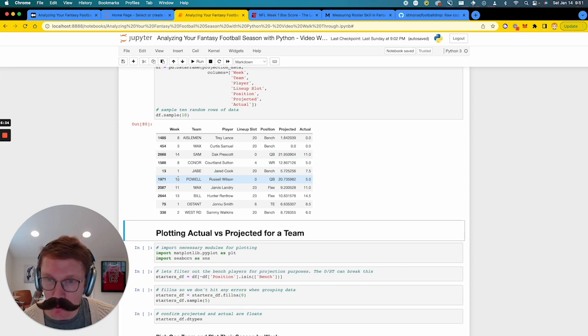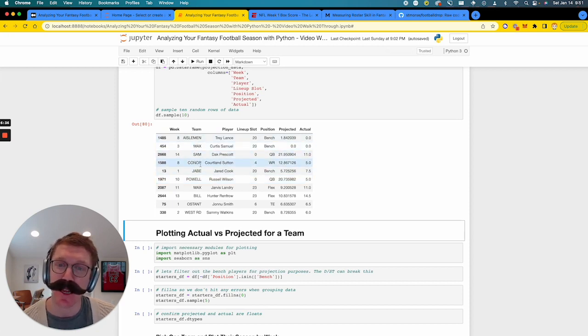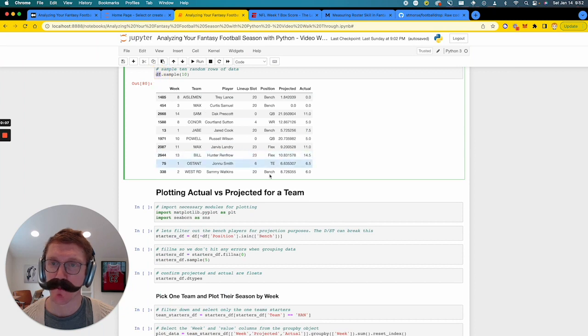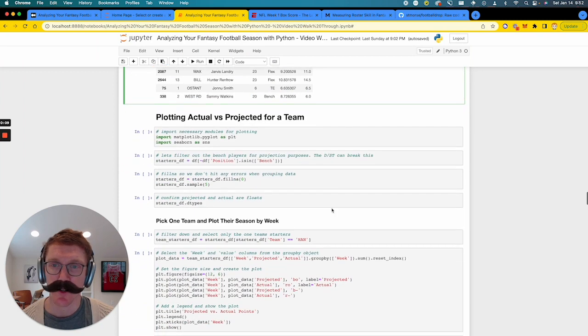This is a mix of all 14 weeks in the regular season. You have the team name. So here I am. You have the player. So here was Jared Cook. Lineup slot 20, which is actually the position on bench. And you have the projected and the actual. Fantastic.